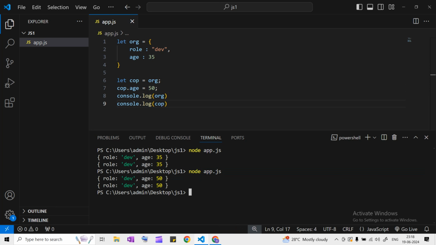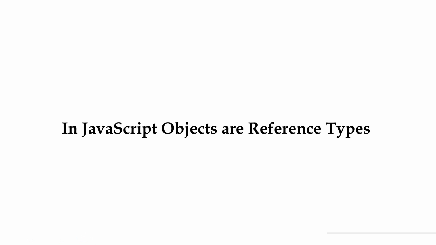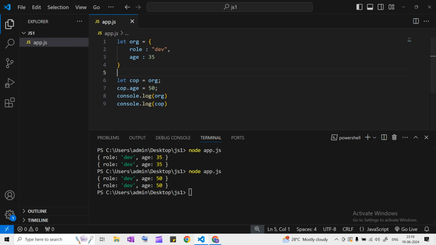Yeah, you see guys, when I change the age property of my cop object, it automatically reflected in the original object as well. That means whatever changes I am making to the copied object are reflecting in the original object. Okay, this is happening because in JavaScript objects are reference types. Let me explain what I'm saying.